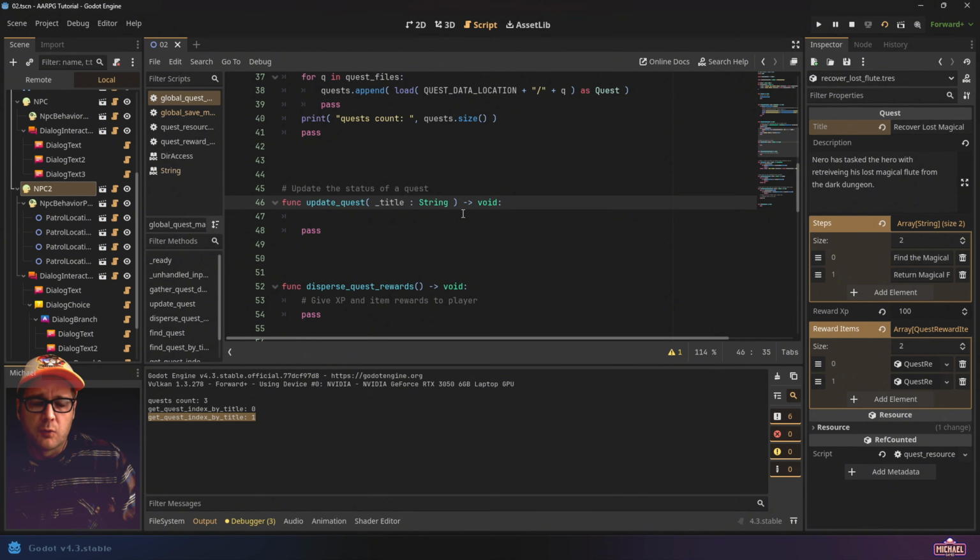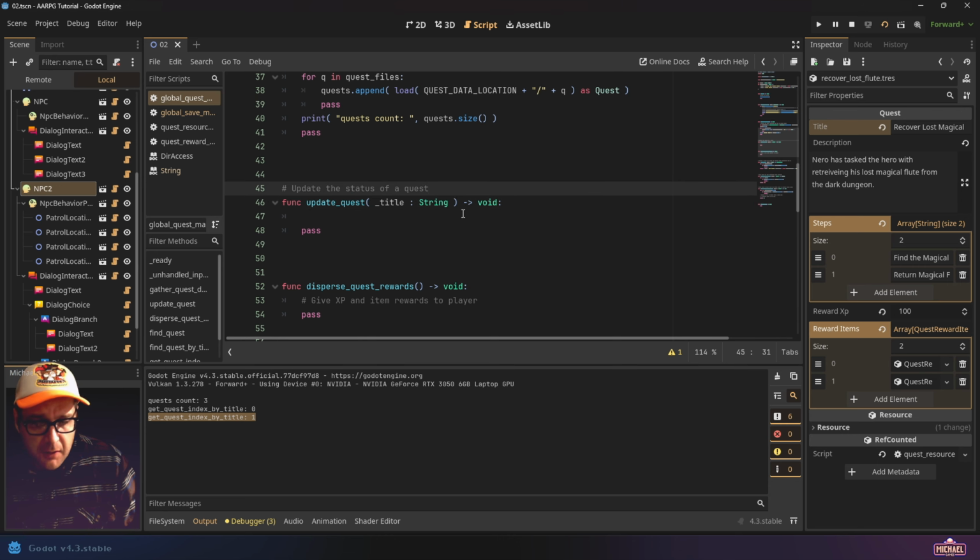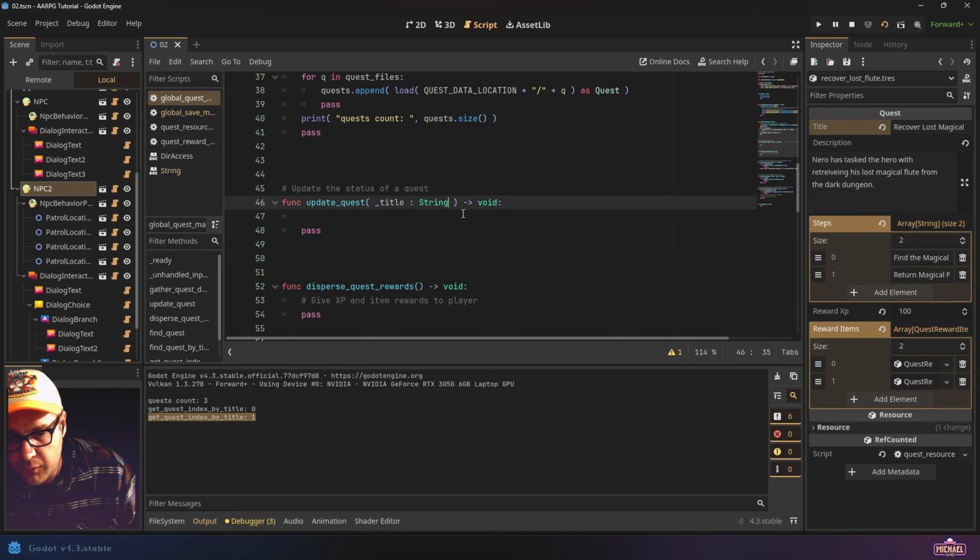Let's think about it. When we update a quest, what are we doing? I'm using update to be a little bit more of a generic term. Update could be adding the quest if the player hasn't yet started it, so it could be starting the quest is another way to say that. Or it could be taking a quest that's in progress and marking one of the steps as complete. Or it could be marking the quest itself as complete. Okay. So those are the three things that we want to be able to track.